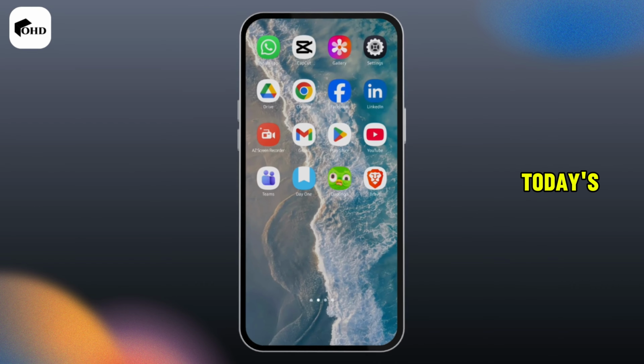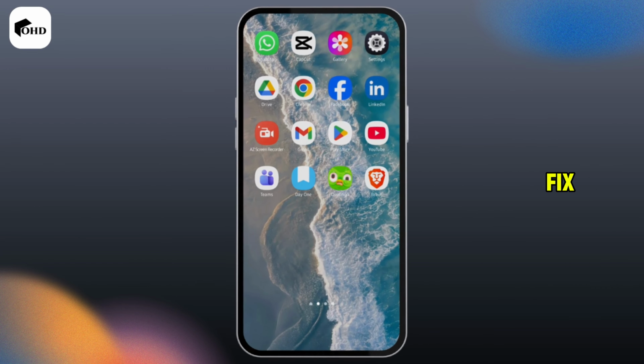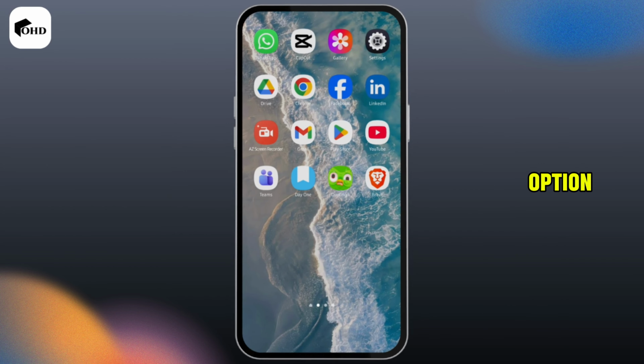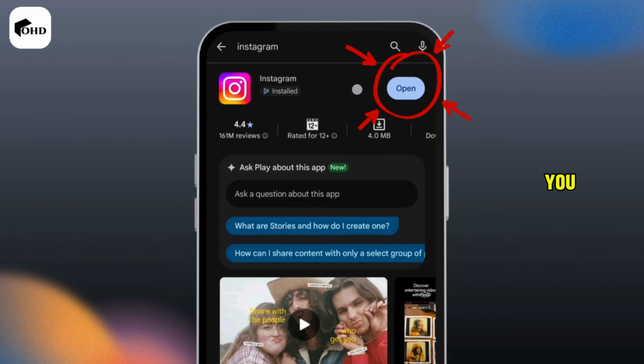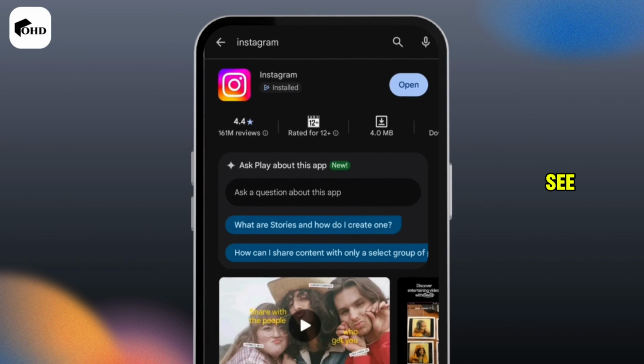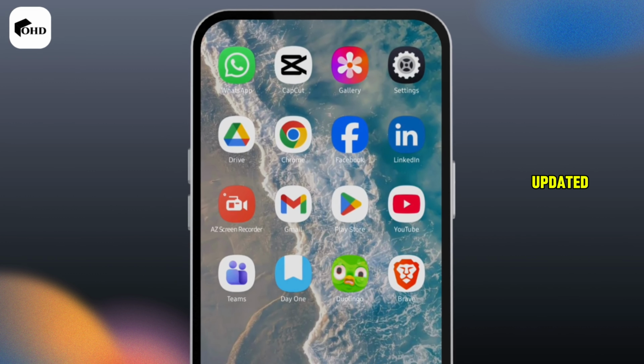What's up guys? Today's video I'm going to show you how you can fix Instagram chat theme option not showing. So first of all, you're going to have to make sure that your Instagram application is updated. Head over to your Play Store and then here search for Instagram. If you see update, select update. If you see open, that means your application is already updated.